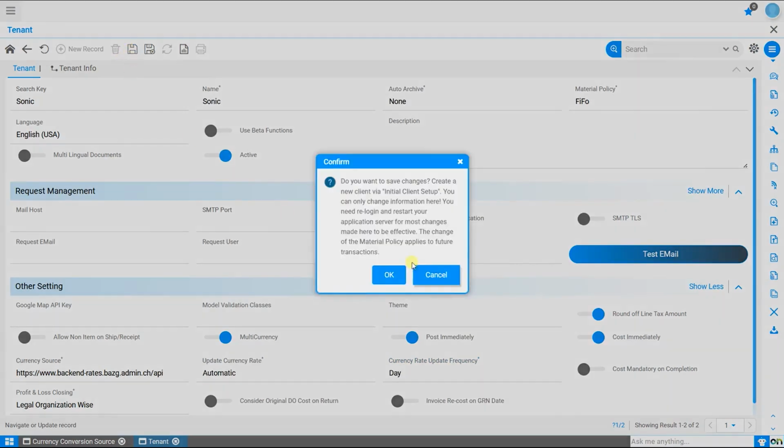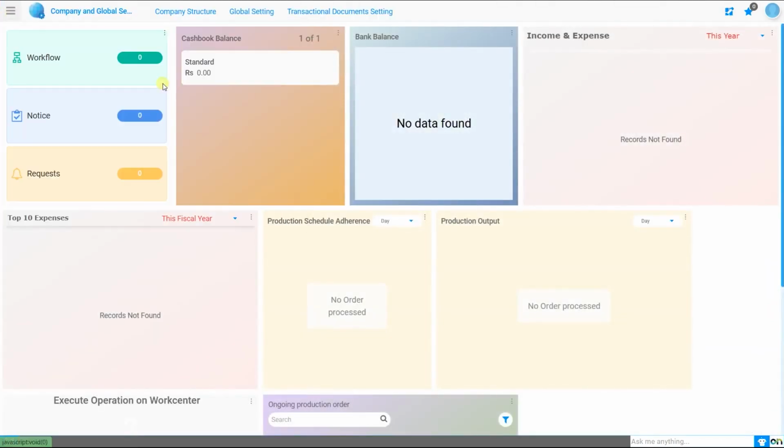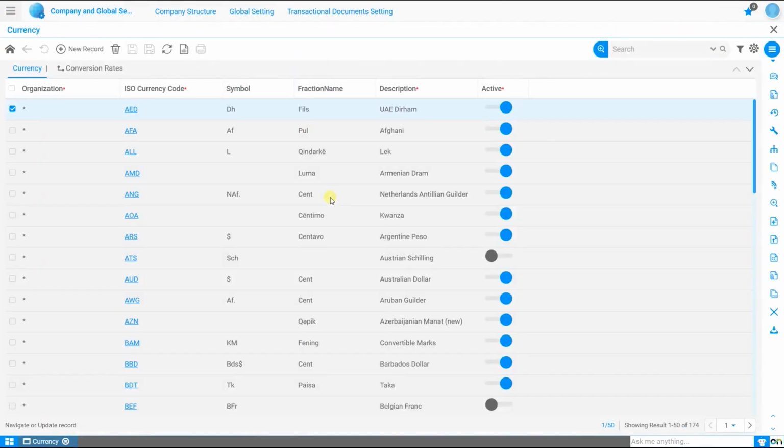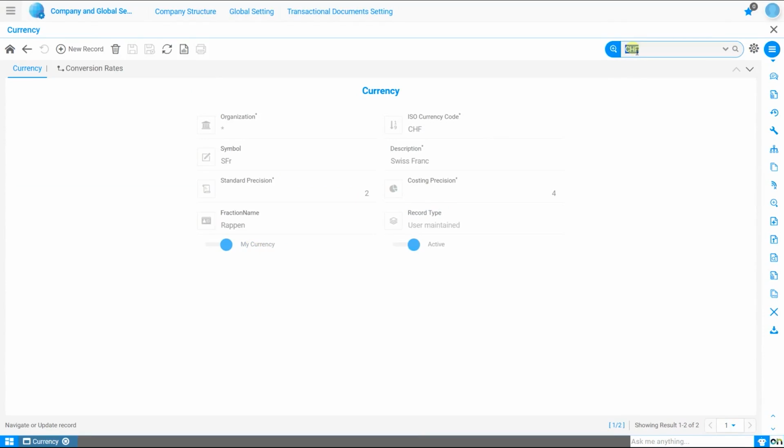Save the changes. Now verify that the currencies involved are marked as My Currency. For this example, both INR and CHF must be flagged. Navigate to the currency window and confirm that both INR and CHF are marked appropriately.